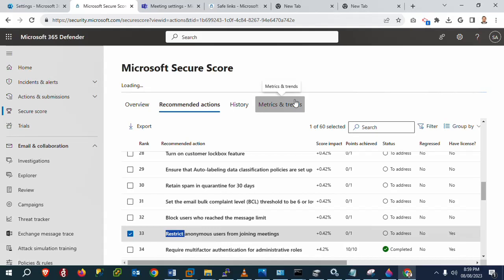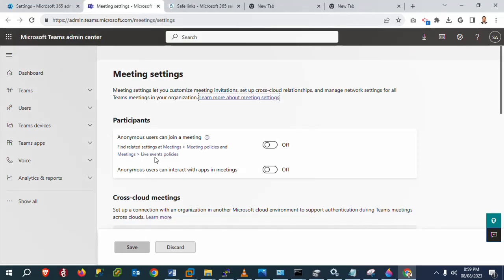So guys, this is the process to enable the email security and secure score. So now we need to jump on multi-factor authentication. Again you need to go to, just close this browser, it's fine. You can enable the joining, it's already off. If you want, just enable the anonymous user. Once you enable it, anonymous users can join the meeting.